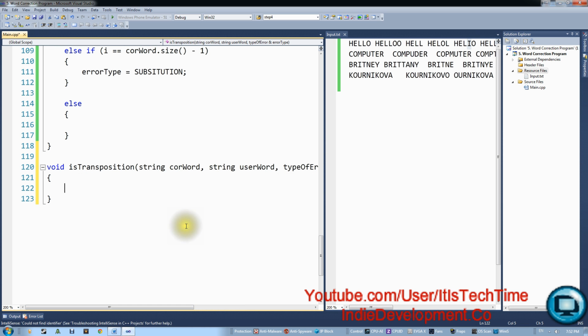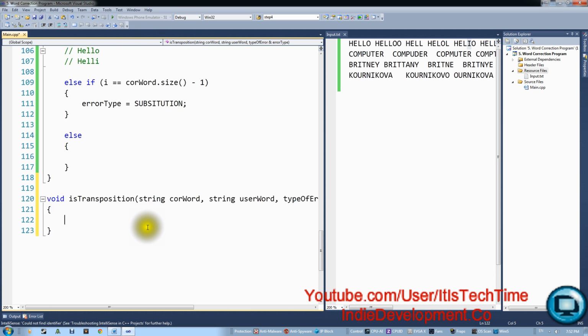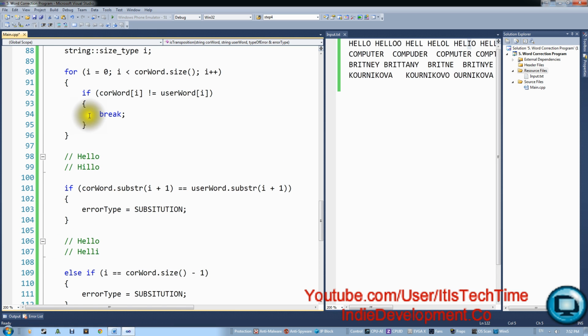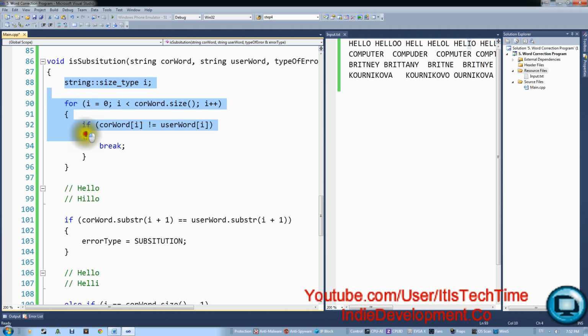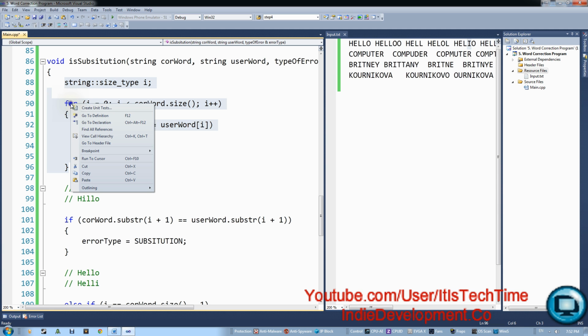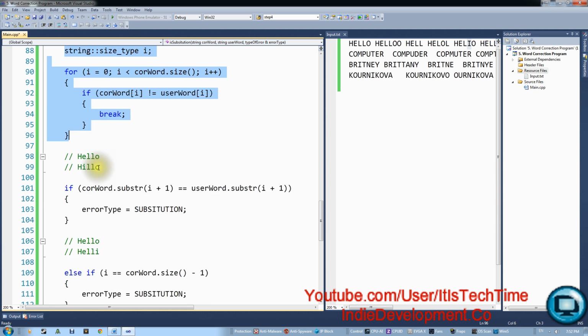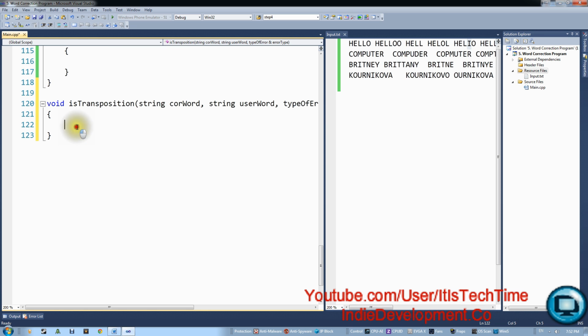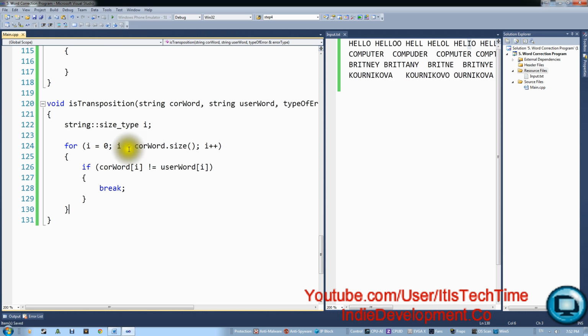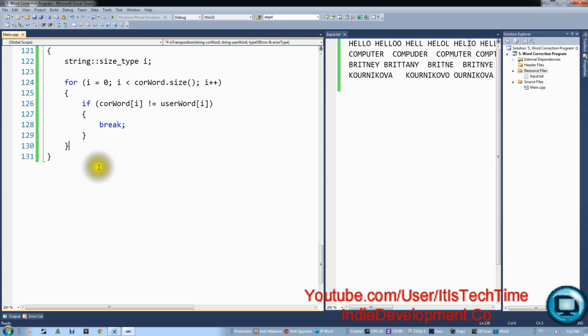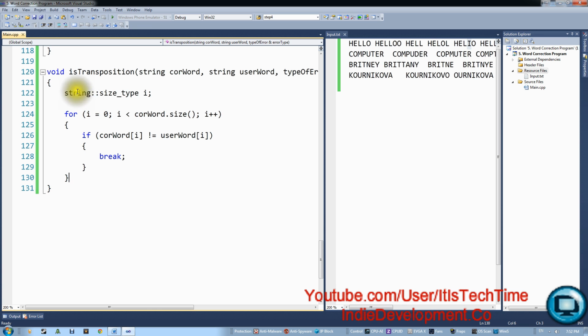Now to check for it, you need to just do the same thing as we did before. So you can just go up and copy this exact code right here. You can do right click, copy, and then let's go back in here and paste it, and you can just look at it as I'm going along to make sure that you copy it. It's a string size type, and then we check for which letter is wrong. When we find which letter is wrong, we need to check the first one.